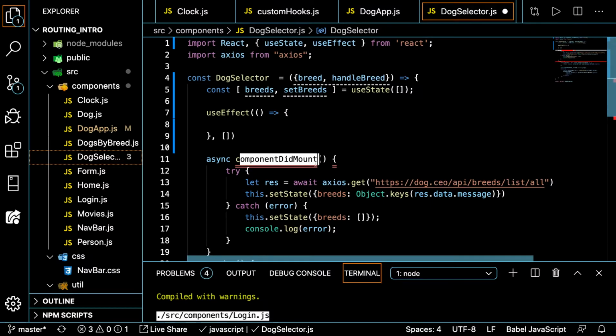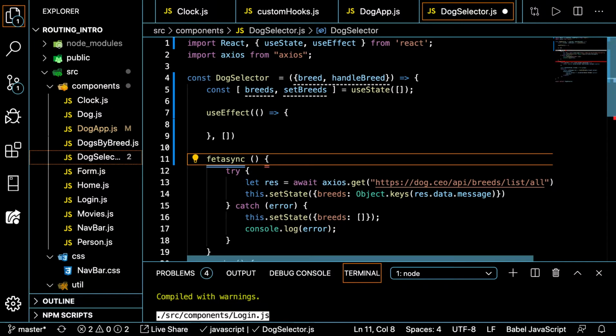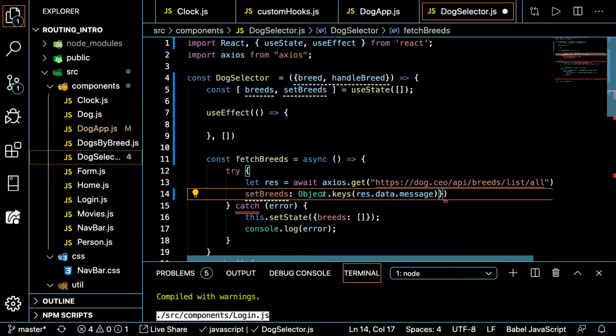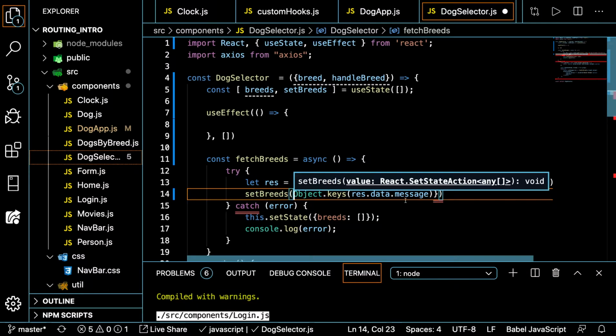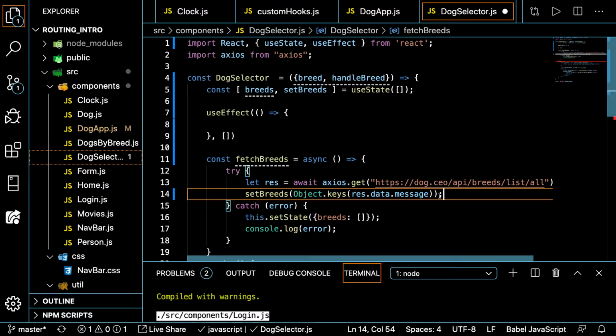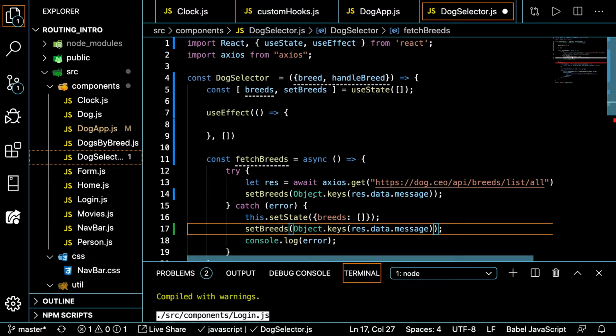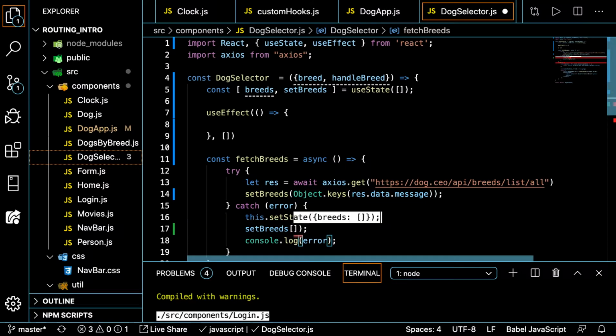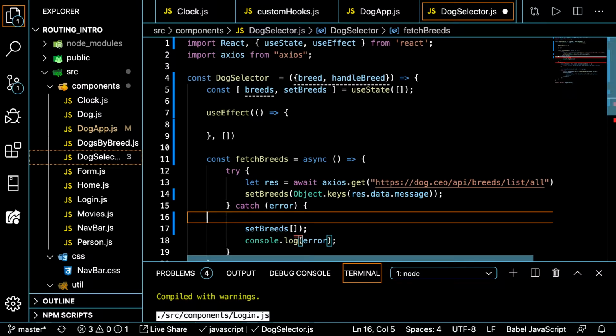But I can just make a new function, and I'll call it fetchBreeds. And this says await axios, and this would be setBreeds now instead of that. So let's say setBreeds, and this can be Object.keys(res.data.message). Looks good. Otherwise, we'll just make this an empty array. Okay, so that's a little bit cleaner.